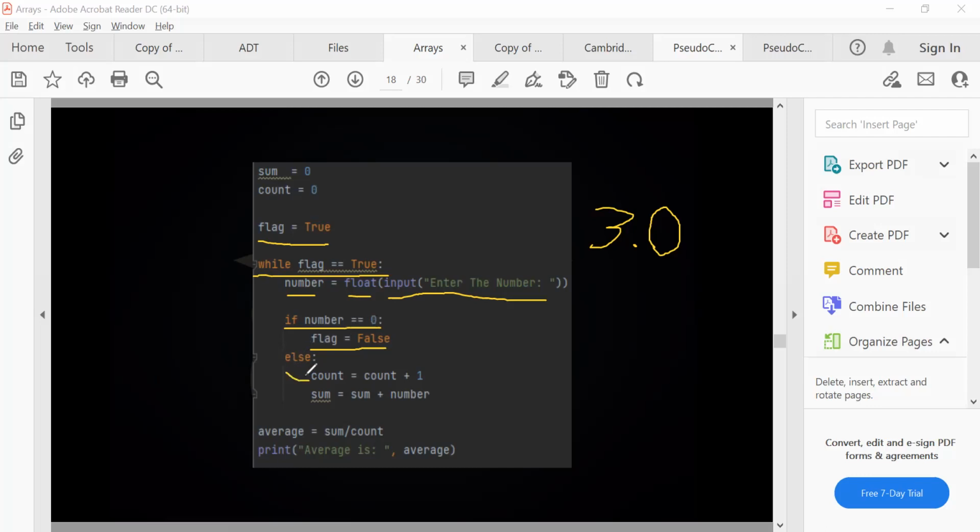He will say count equals count plus 1. Okay? He counts that the user has input a value, because we want to find the average. The average is the sum of the numbers that the user input divided by the count of those numbers. Here he counts the numbers, and here he adds all the numbers that the user inputs. So sum started with 0, and count also started with 0. Every time the user inputs a number here, he will add it here.